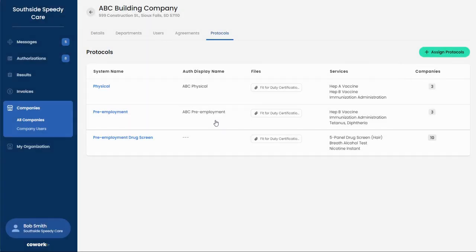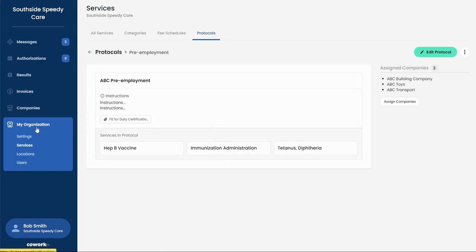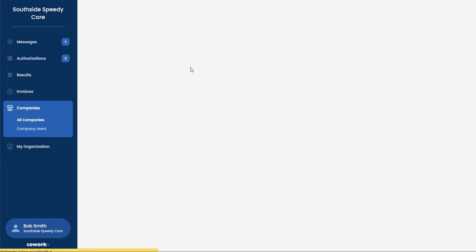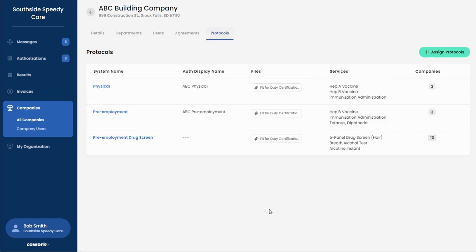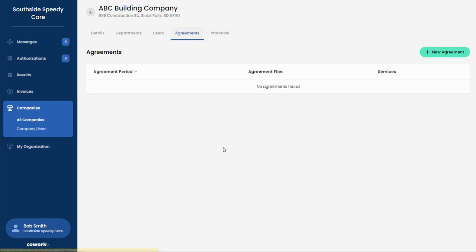And if I click into one, it simply jumps to that My Org Services master protocol here for further editing if I wanted to. If I jump back here, I'm going to point out one more thing just so it's clear. Protocols do not drive your pricing in any way. Your pricing for services is still driven off of either your master list of services, or if you have special pricing for a specific company, that's where you can create that agreement still. And agreements will drive that pricing for the services for that company.